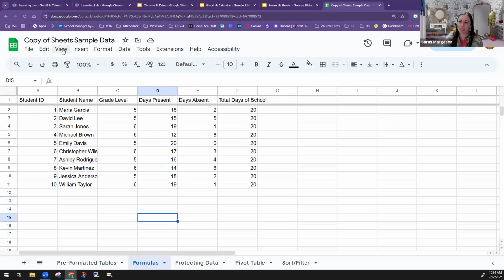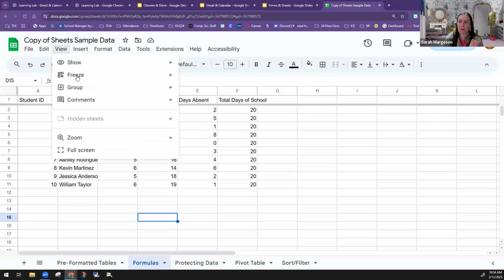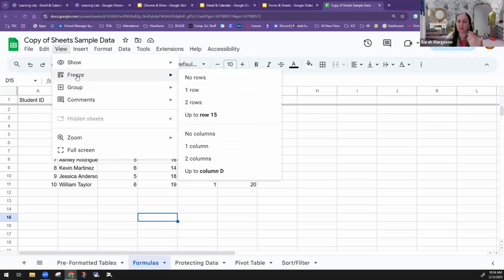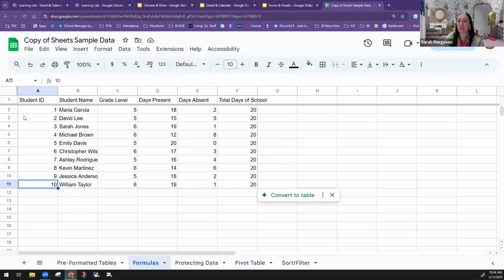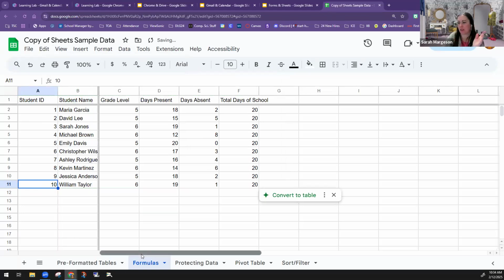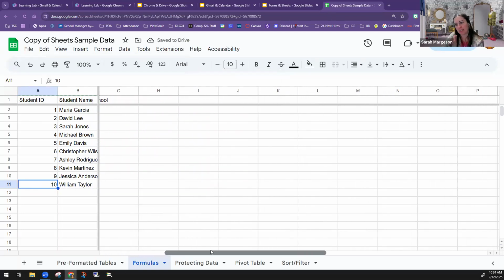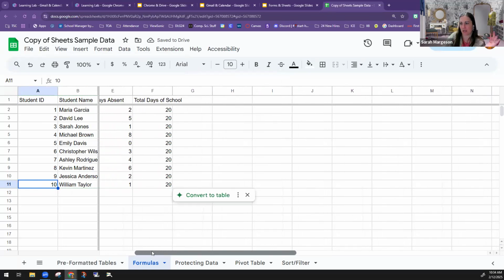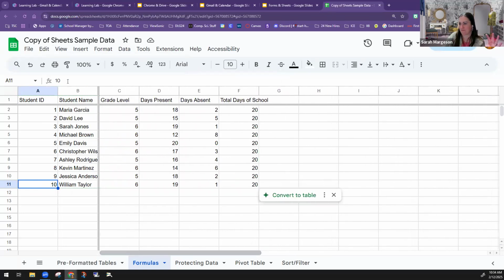The other way to do this is in the view menu, where you can freeze columns and rows. I can do the same thing next to the letter A. I can move this over. So if there's a lot of data going to the right, I can keep that student name right there. So those are 2 quick tips: freezing your rows and your columns.